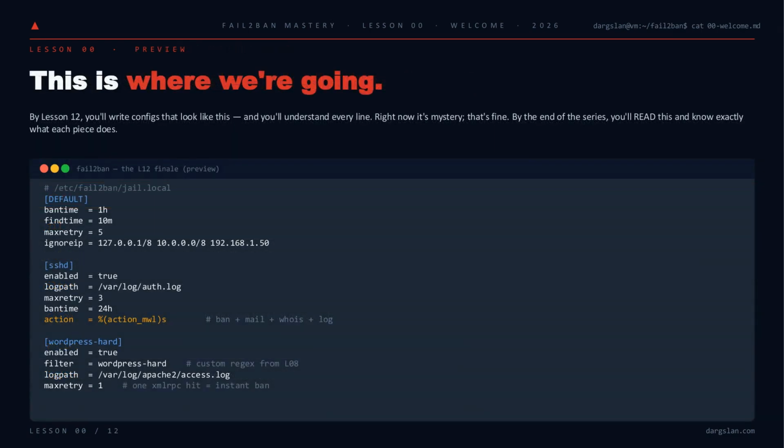And here's the destination. This is a real jail.local, the kind you'll write yourself by lesson 12. Right now, most of it probably looks like alphabet soup, and that's completely fine. But notice, a global default block, an SSH jail with email and whois on every ban, and a custom WordPress filter that bans on the very first xmlrpc hit. By the end of this series, you won't just read this file, you'll tune it for your own server.